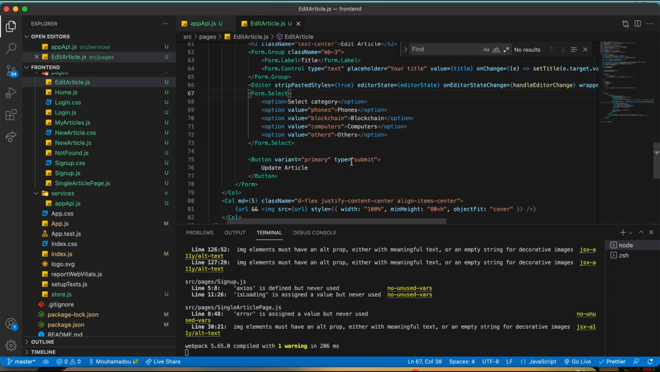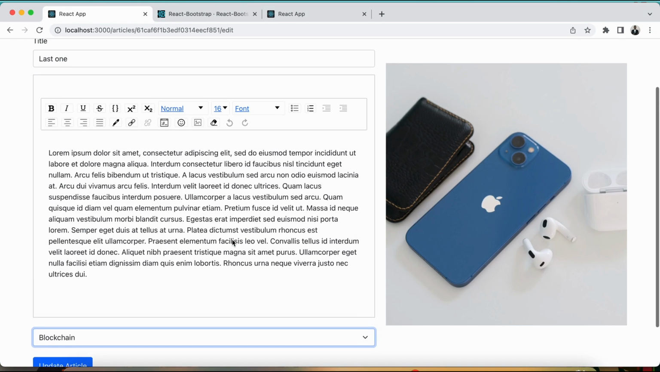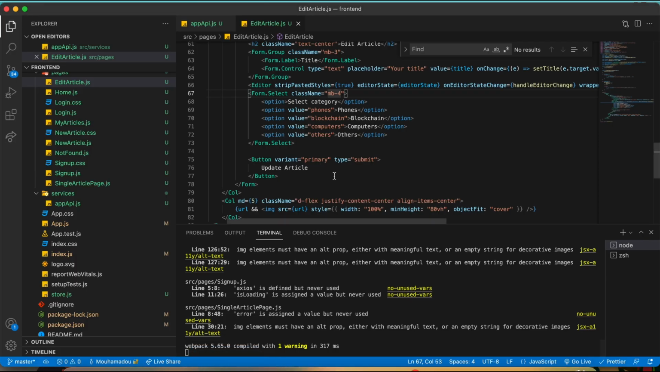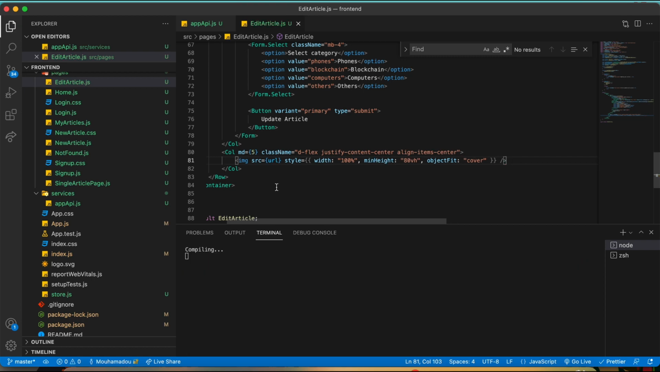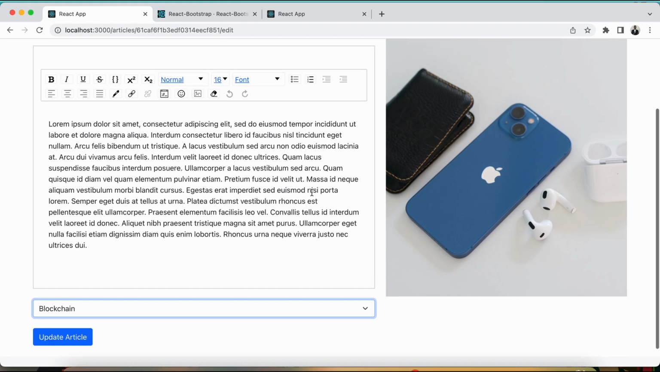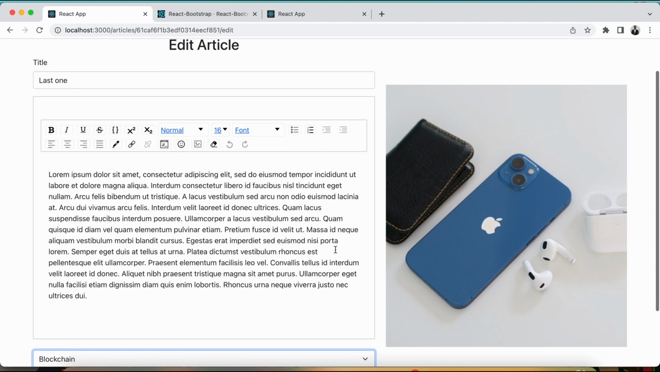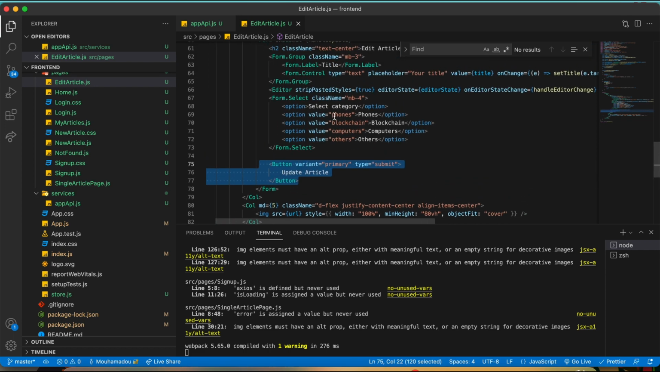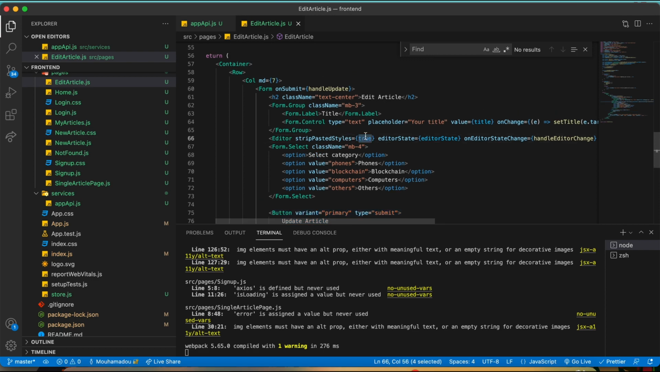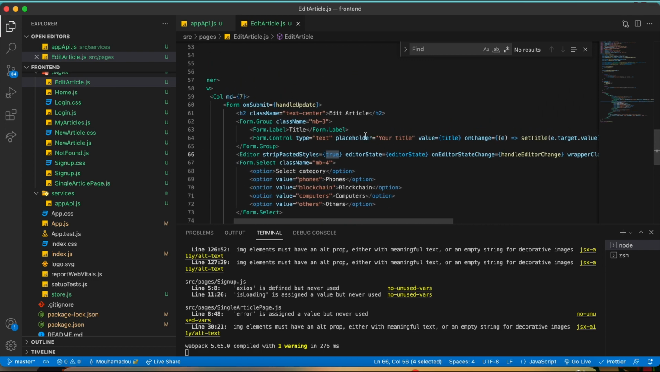So let's add some class name, MB4, and should be fine now. So even this we don't need it actually. So this URL and this logic, we can just have an image directly, because I didn't want to include the image upload, the changing image logic. I just want to make it simple. So you have the update article here, you have the category, the editor, and yeah, that's it.